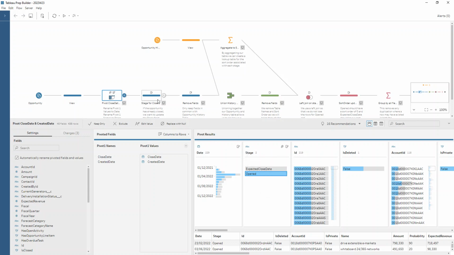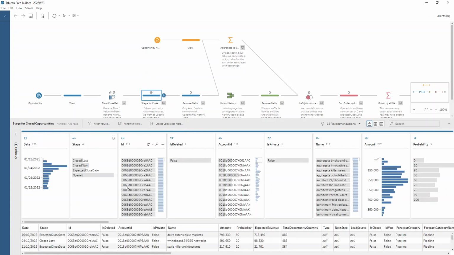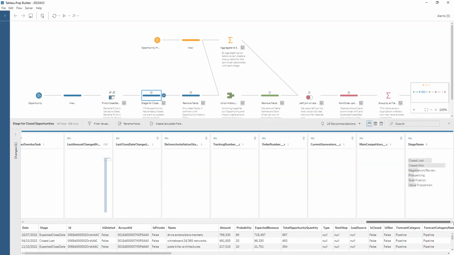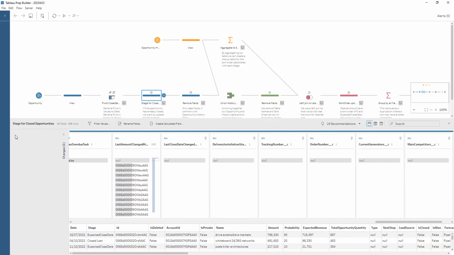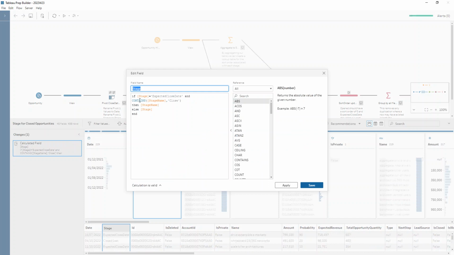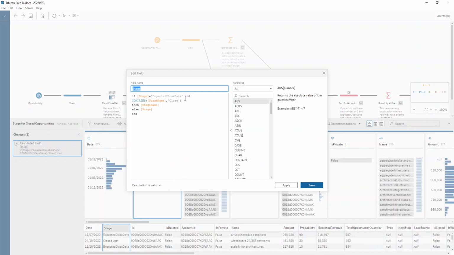We want to update this stage a little bit further though, because if we scroll all the way over to the right, we can see that we actually have a stage name field in this table as well. And we have closed lost and closed won. So we want to update the expected close date to be either closed lost or closed won. If we look at that calculation: if our current stage is equal to expected close date, and our stage name, that field all the way over on the right, contains the word close, then we're going to take the stage name. Otherwise, keep it as the stage.